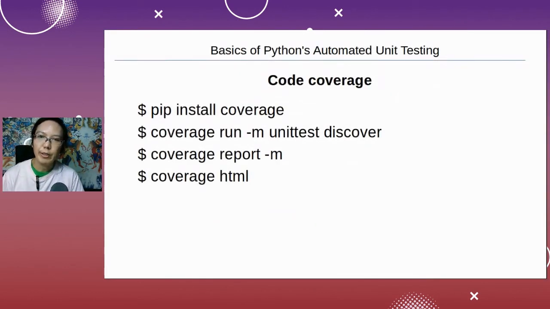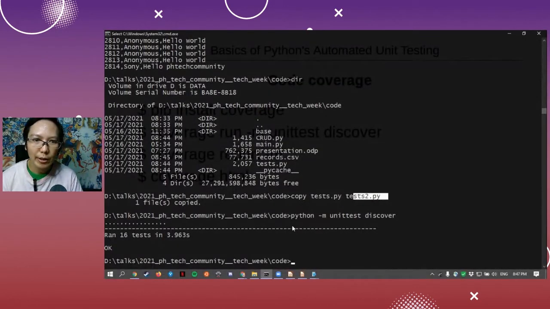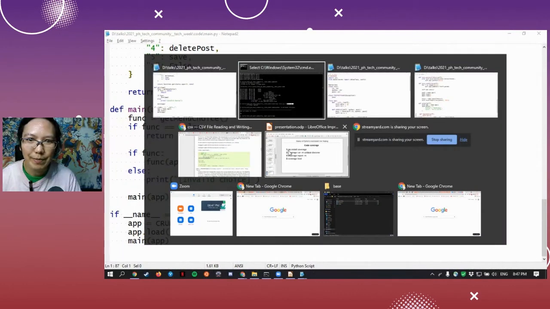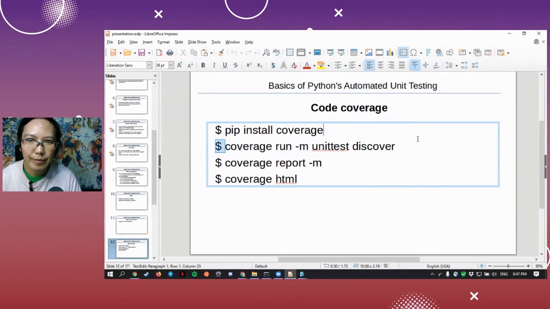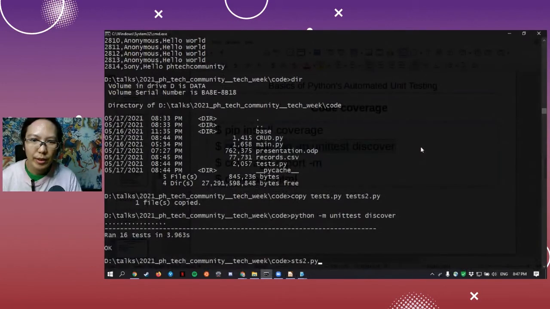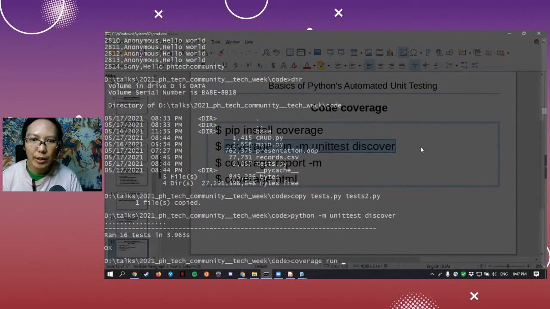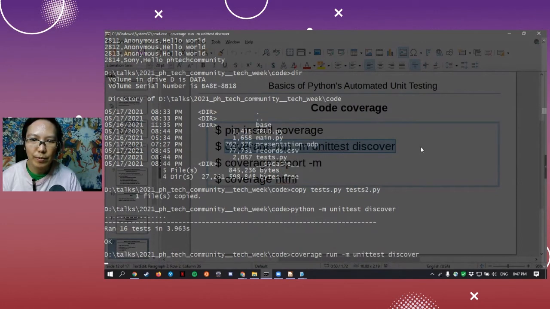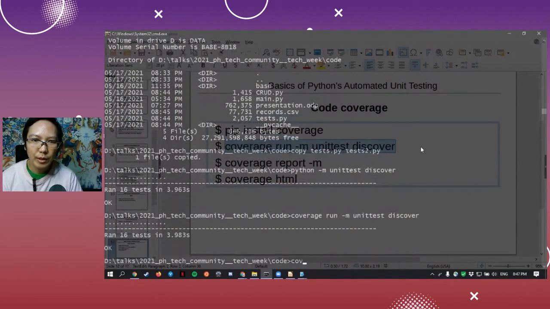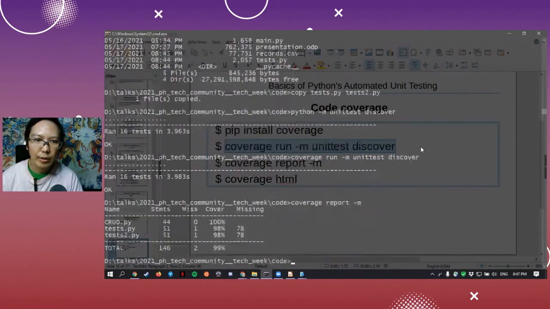And there's something called code coverage. This basically shows how much of your code has unit tests. I need to do this fast as I see the time. Fine. Coverage run -m unittest discover. So it's going to run all of the unit tests. Coverage report. So this is the report. We can see that prod.py is 100% covered.